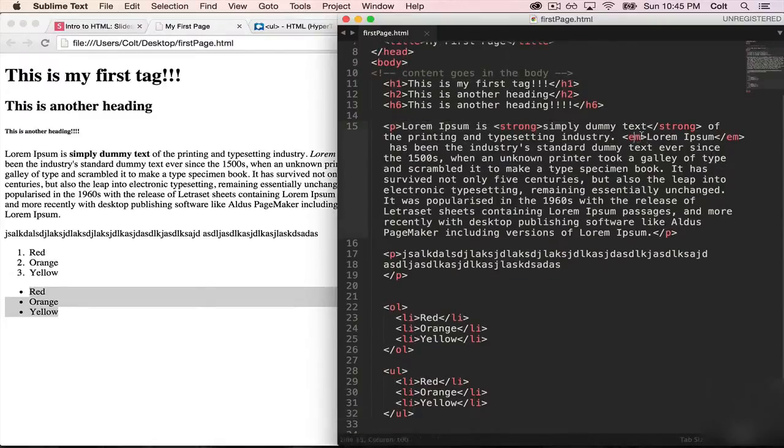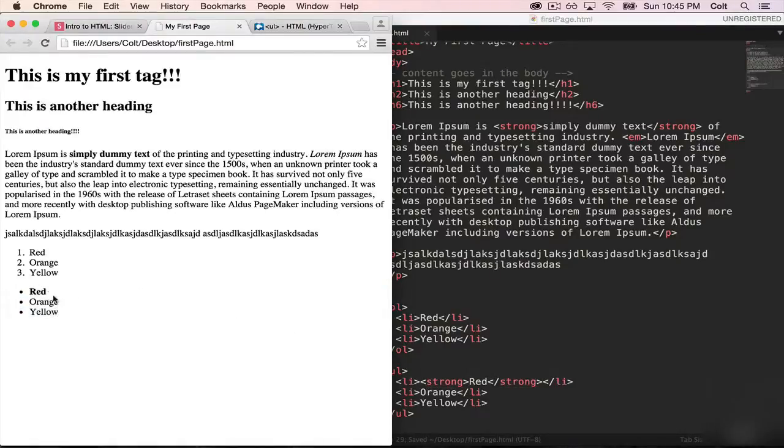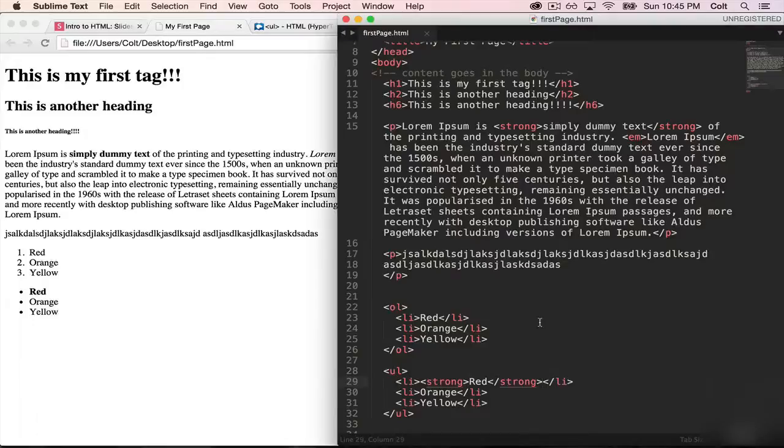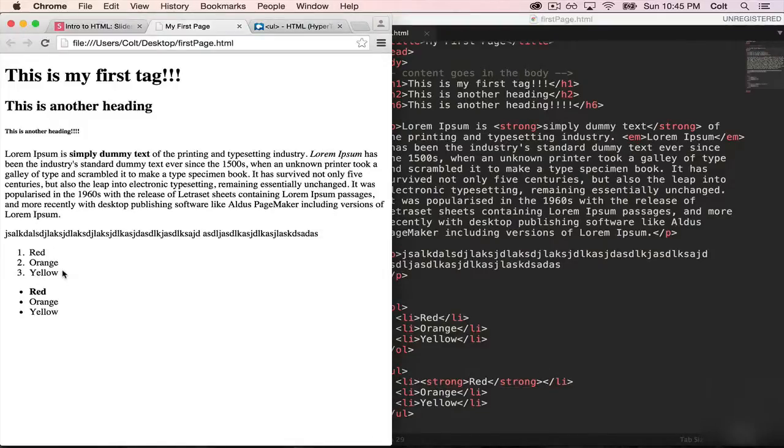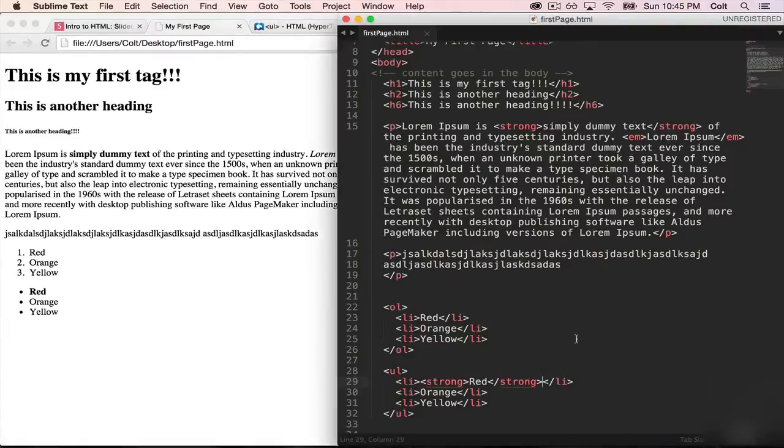like strong or emphasized. So let's make red bolded, just like that. And you can see red is bolded. Likewise, we can also nest other lists inside of a list. So let's say I wanted to have a list under yellow. I wanted it to list a few shades of yellow.